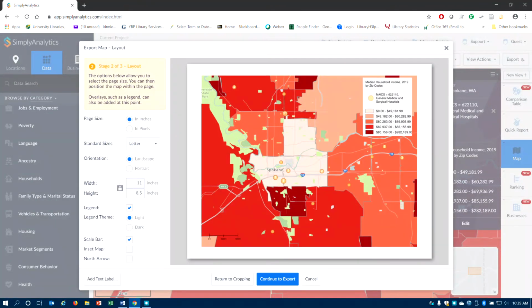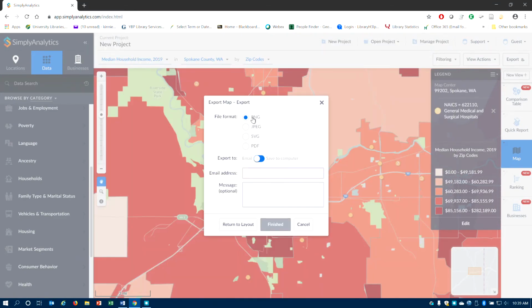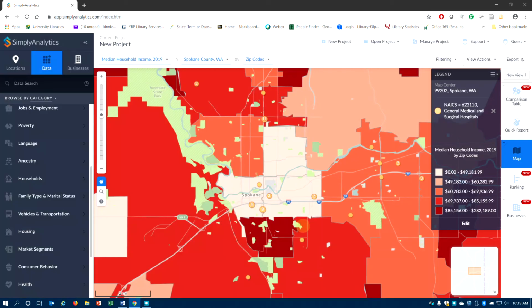I can also crop it here if I want to change the way it looks. I can export it in any of these different formats. So if it's something that you want to put into a PowerPoint presentation, this is something that's really easy to do. So if there are any questions, I'm happy to work with you on this. This is a brief overview of what kind of information you can find in SimplyAnalytics.